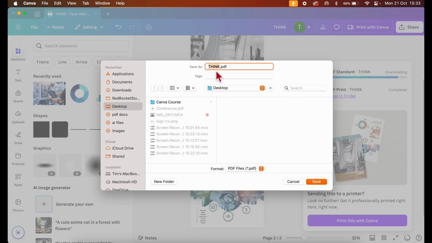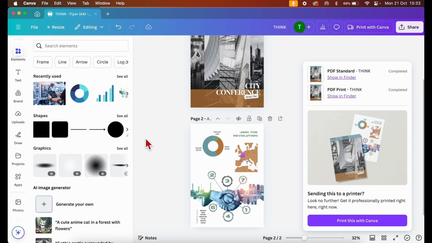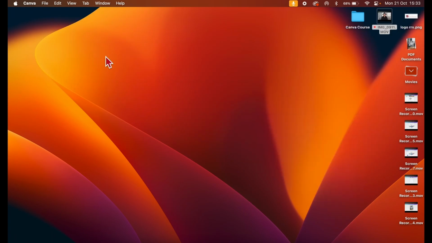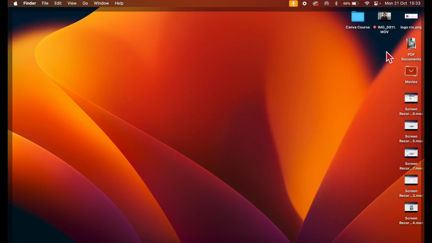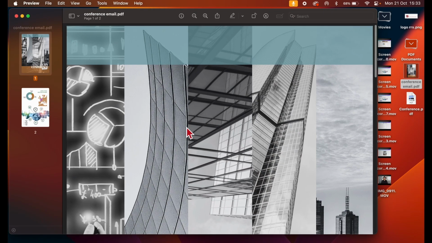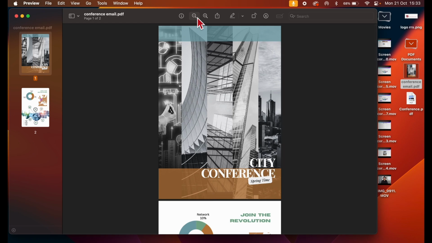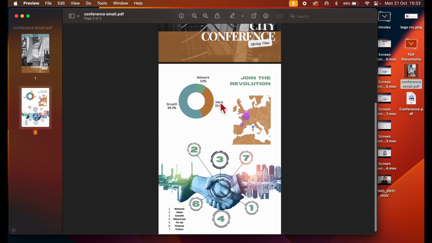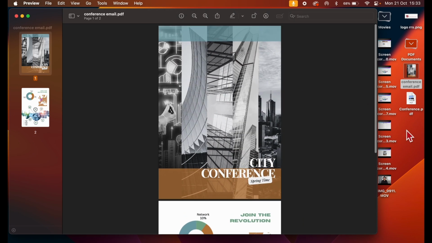Now I'm going to save this, and I'm going to call this conference email, and save that. Let's go and have a look at those. So we've got in the PDFs two options here. Let's have a look at the conference email. That's this one over here, and we'll just zoom out a little bit so you can see that's what we'll be sending to people. There are 2 pages in there, everything's done.